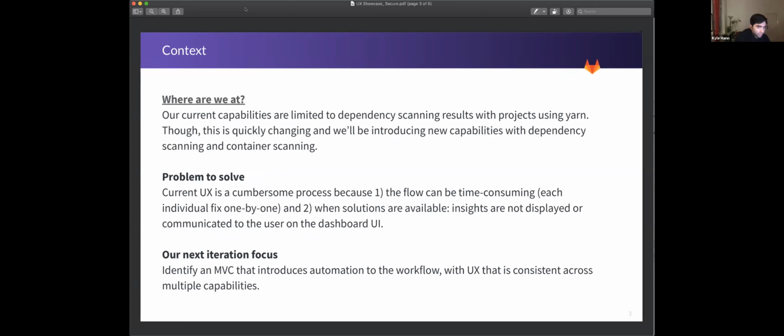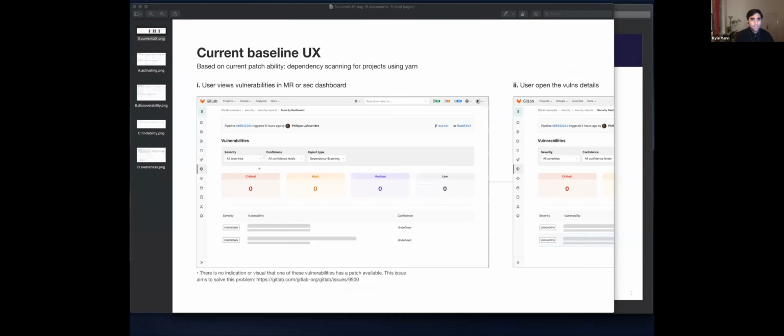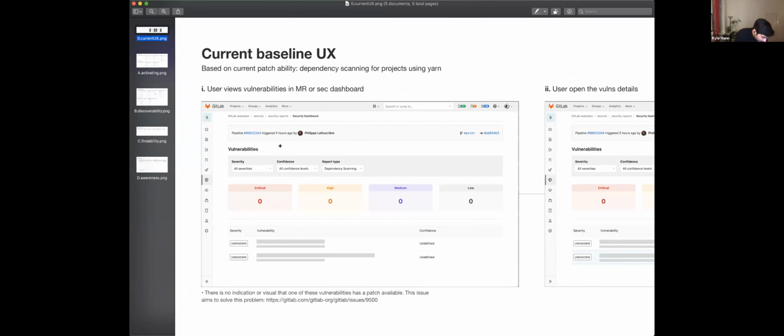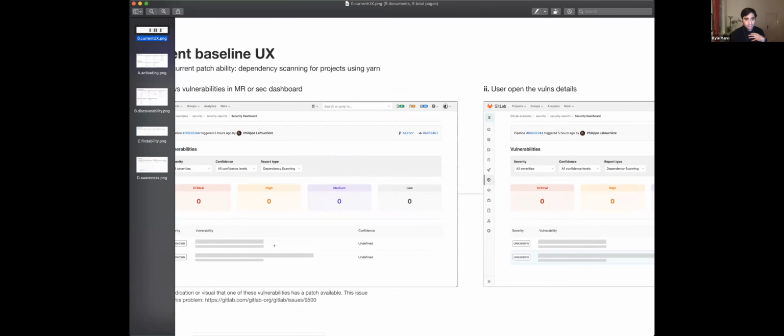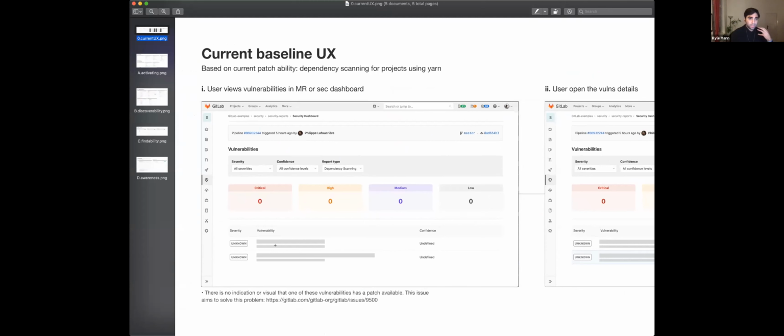So let's take a look at what the UX looks like today. What we're looking at is the security dashboard or vulnerability list, which is reporting what vulnerabilities have been detected. We have it filtered down to dependency scanning because that's just our current capability at the moment. These table rows are blanked out, but they are the reported vulnerabilities. This is where teams would come and search through them, investigate them, and read information about them.